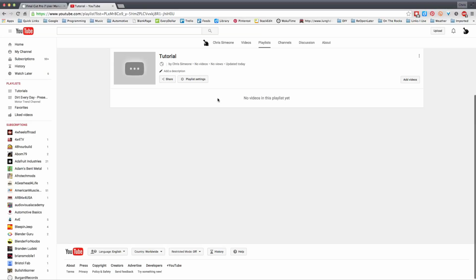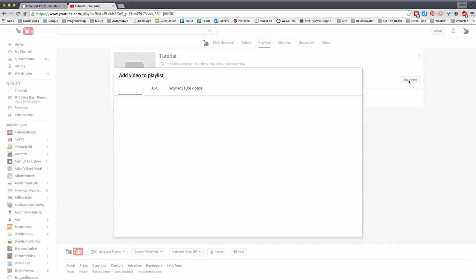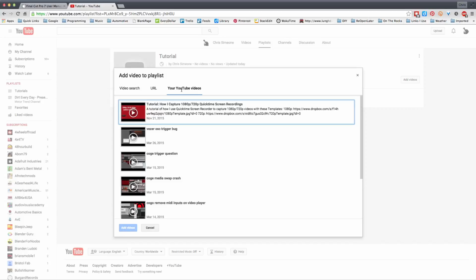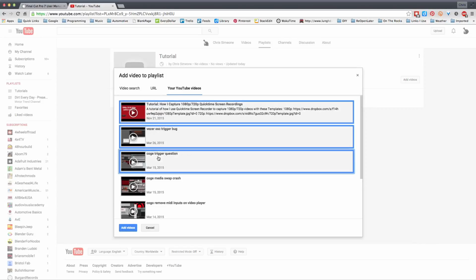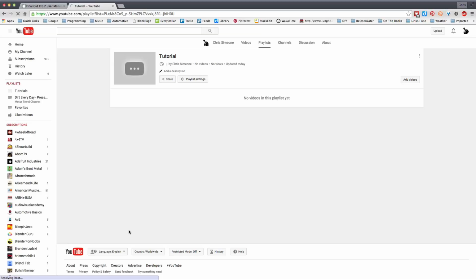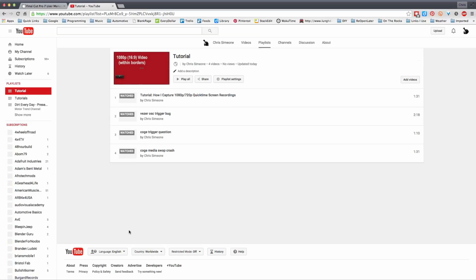Next thing we want to do is add videos. So we'll click on the add videos button. Next, click on your YouTube videos. Now, pressing the shift key on your keyboard, select all the videos that you want to add to your playlist. Then click add videos. And there you go, you've got a playlist of videos.